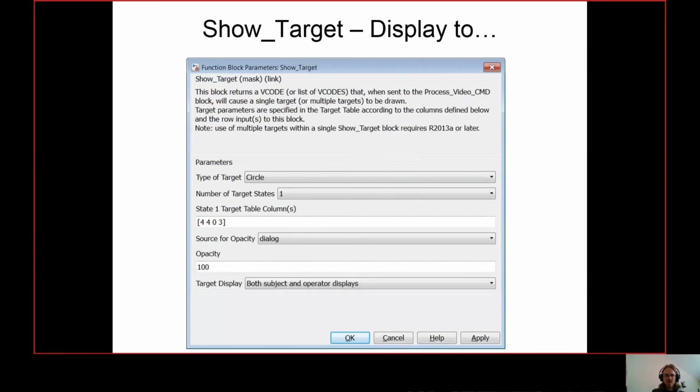And next we have where to display a target. So by default, you can see we always show targets on both the subject and operator display. So that means that the subject gets to see the target, and then in Dexterity, as you're running the task and you can see that view of the workspace, we will show the targets in there as well.